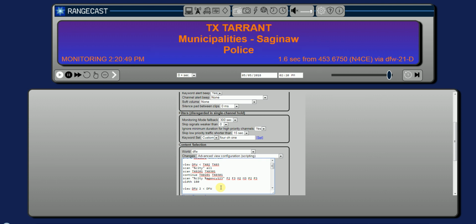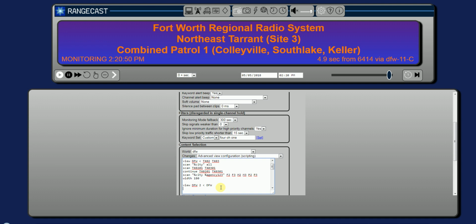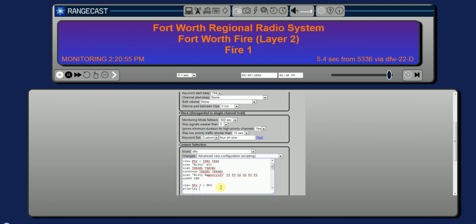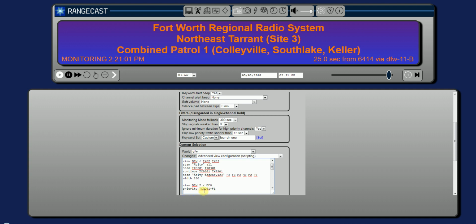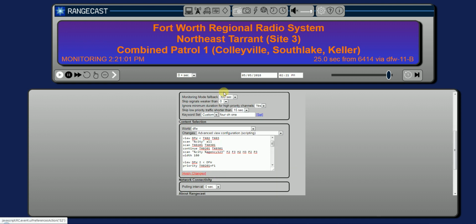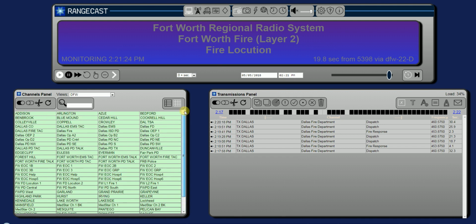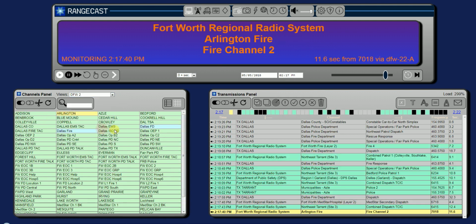So let's say I now want to put on priority the Dallas fire dispatch channels. So this is a view, it's only 2 lines here. It's called DFW2. It takes the DFW view exactly the way I made it, and it makes some changes in addition to it. In this case, this next line says those channels that are the Dallas fire dispatch channels will go into priority state. So I can apply changes, come back, go to DFW2, and I'll see the Dallas fire channels are in priority. It's the only difference there.